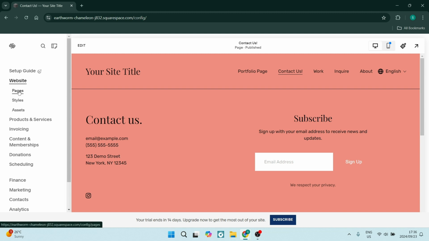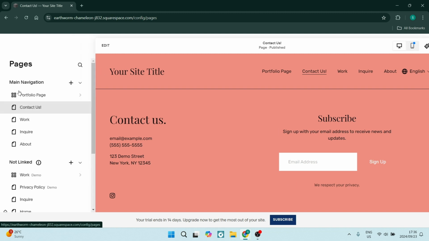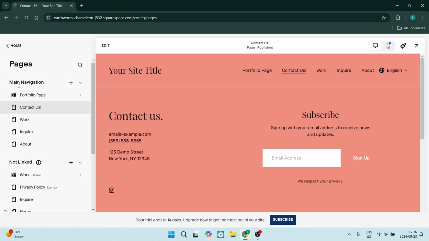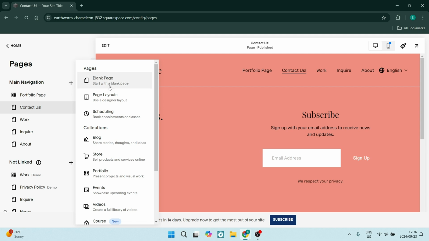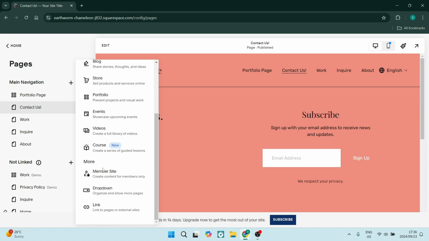under website to pages. Now, once you're in pages, you're going to manage all of your pages. Okay, so let's go up to where it says main navigation. There's a plus icon there, and we're going to go ahead and click on the plus icon. We're going to scroll all the way down to the bottom, and you'll see a drop down option.